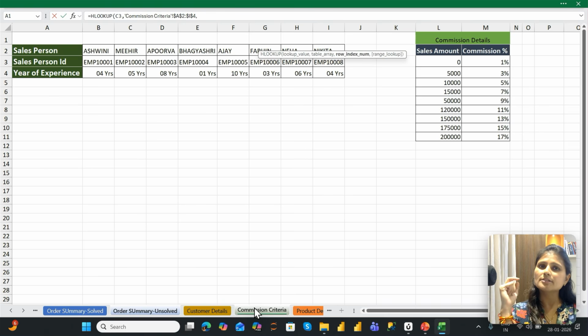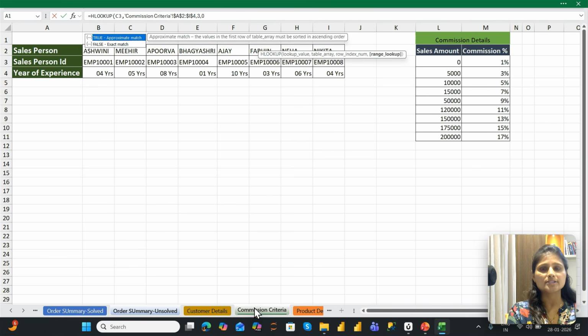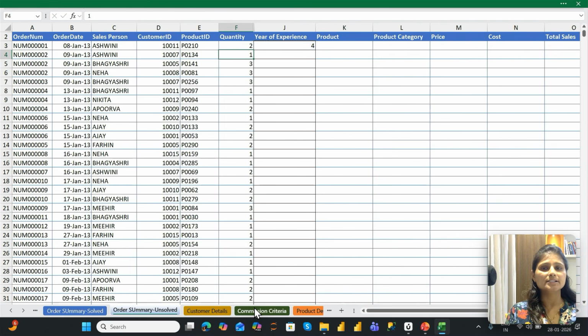But remember always, this column number or row number is with respect to your search table, not your worksheet. So with respect to the search table, my salesperson is the first row, salesperson ID is the second row and year of experience is my third row. So you'll be writing 3 to get year of experience. And then comma, like we did for VLOOKUP, here also we can indicate whether we want an exact match or an approximate match. I want exact, so I'll say 0. Enter and I can see the result.